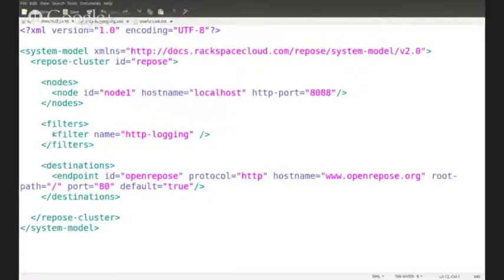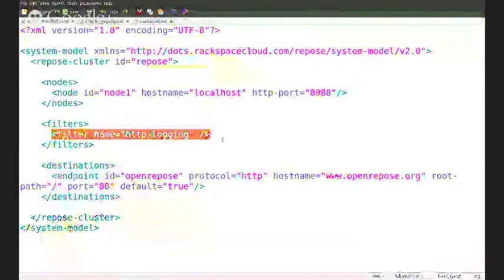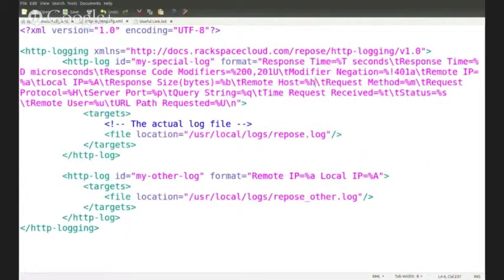I will go over the configs real quick, of what this looks like when you do it. This is just a basic system model. To get HTTP logging, all you have to do is add this filter here. No real other configuration on the system model. And then your actual HTTP logging config would look something like this.